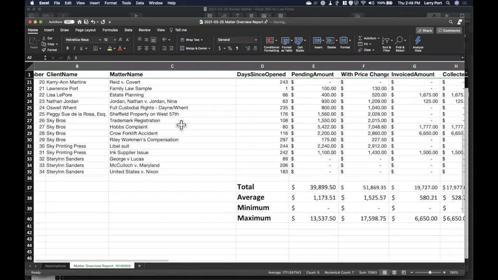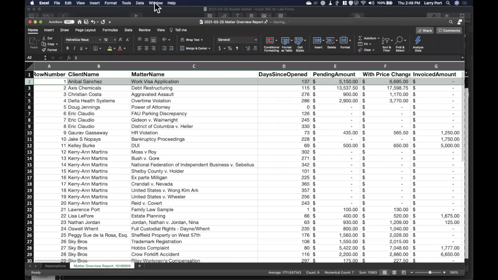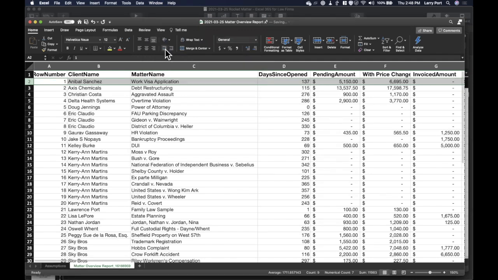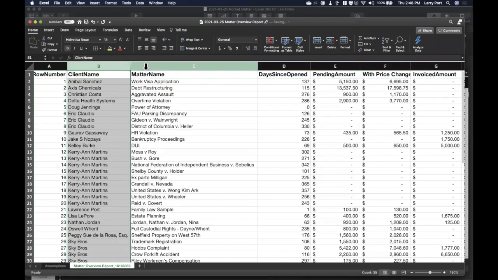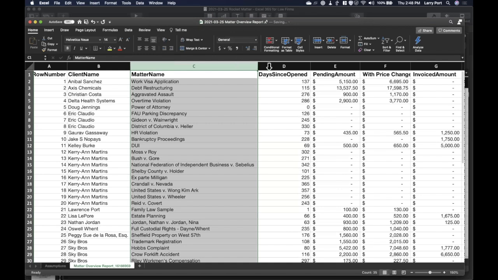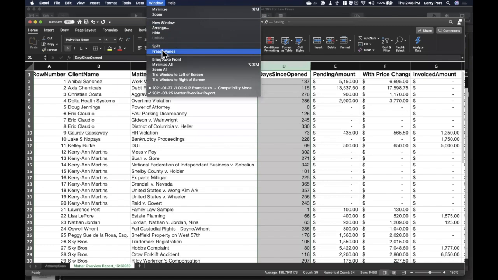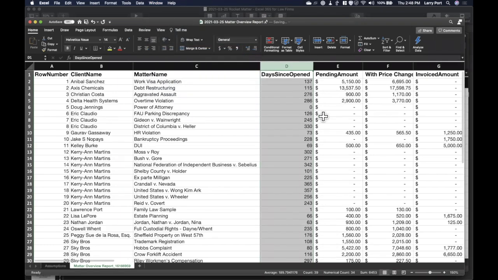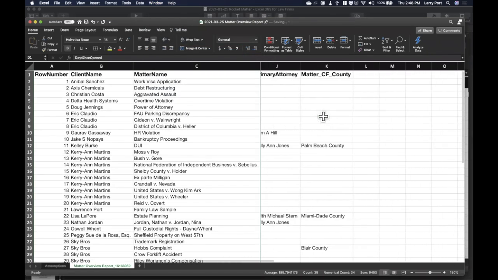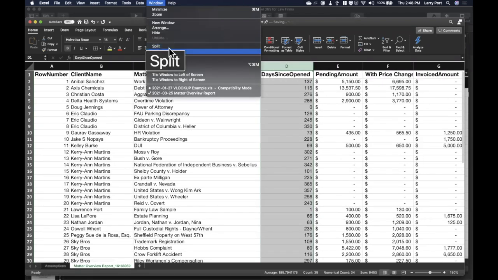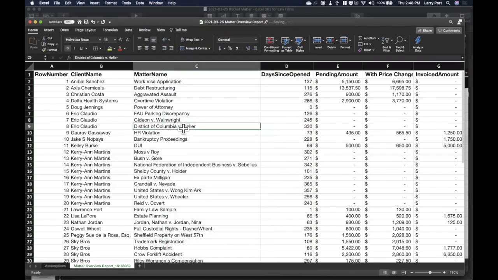Now what happens when that starts getting annoying? I can go to window, unfreeze panes. It's a toggle. So it only says unfreeze when you're frozen, and it only says freeze when you're unfrozen. So that's how that works. And it can also work with a column as well. So if I go here and I say window, freeze panes, and I scroll this way, then it freezes my columns as well. So I'm going to go window, unfreeze panes, and then there we are.